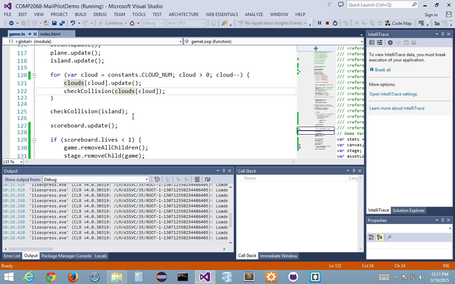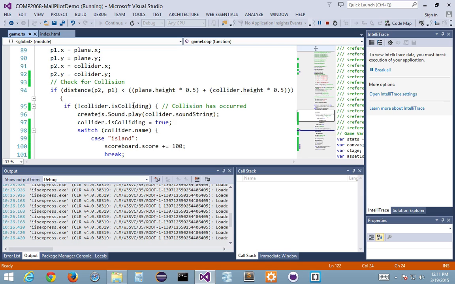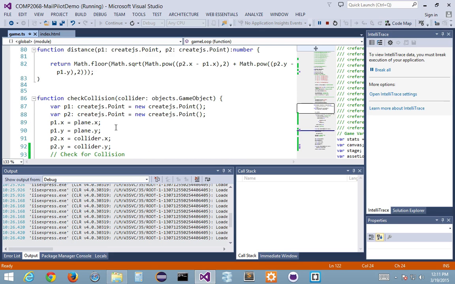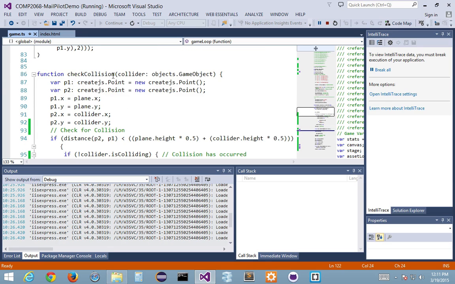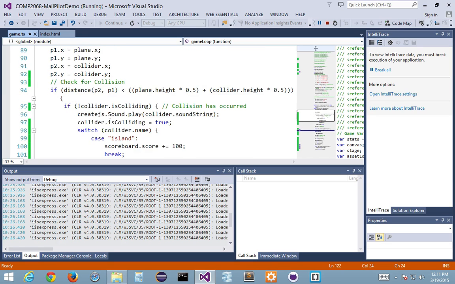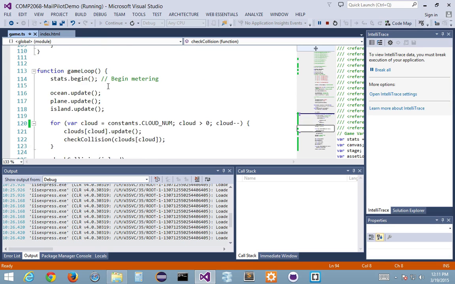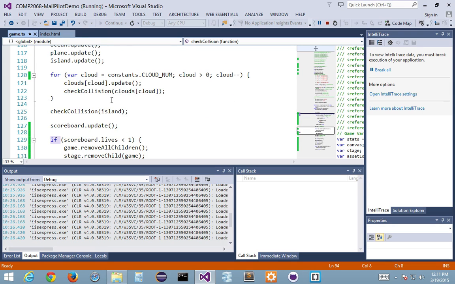So I can put it here, or I can put it wrapping around this collision object. Which one would you do? Should I check for lives here in the check collision method? I would wrap this whole if statement with another if statement that says if scoreboard.lives is greater than 0, then do this. Should I wrap it here, or should I wrap it down here? Where would you do it? Here? Jean-Claude, what would you do?